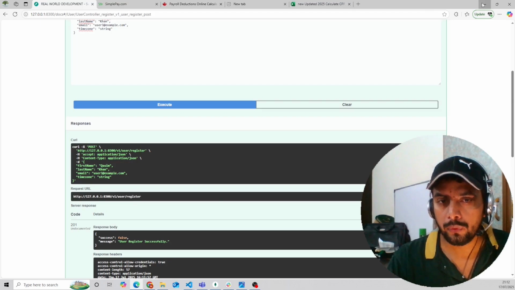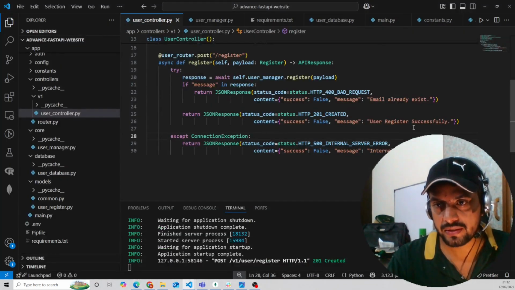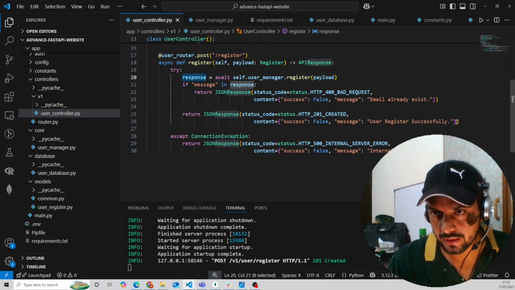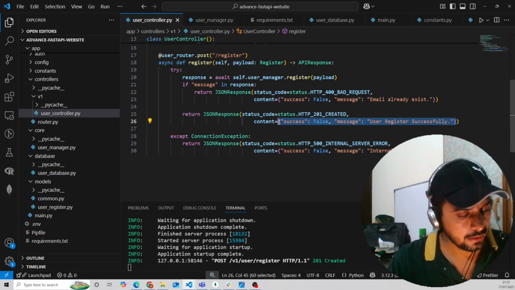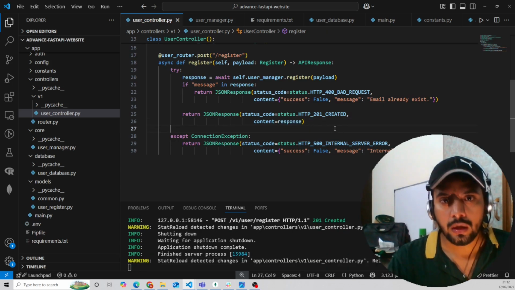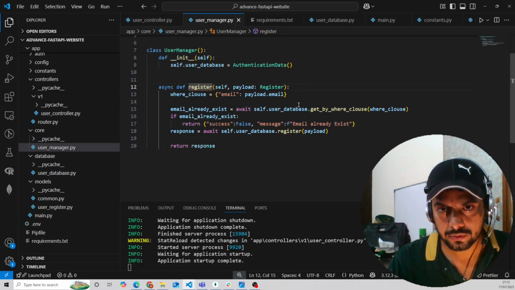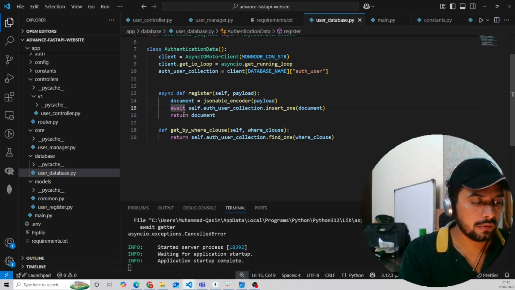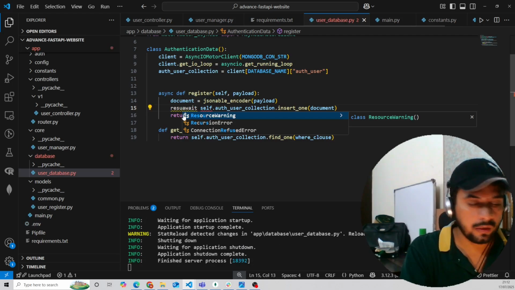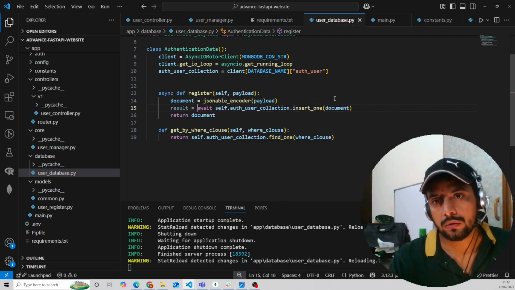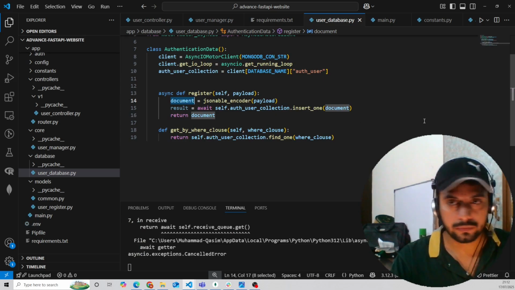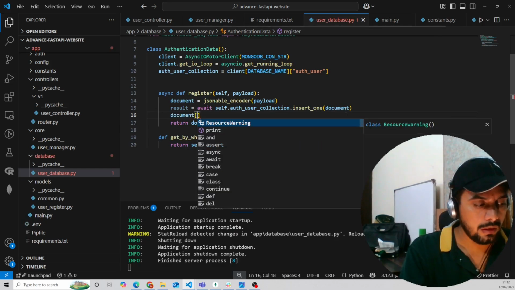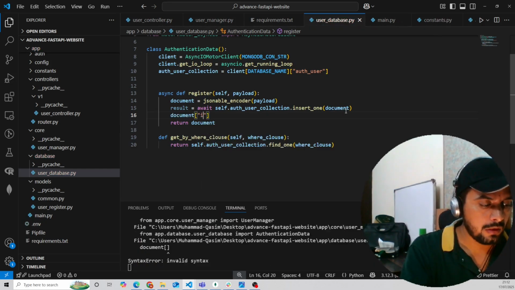First of all, we will return a response message, not just a message. This message we will return in content. And we also change our database file register. Here we will store it in a variable, and we will return an ID from here.